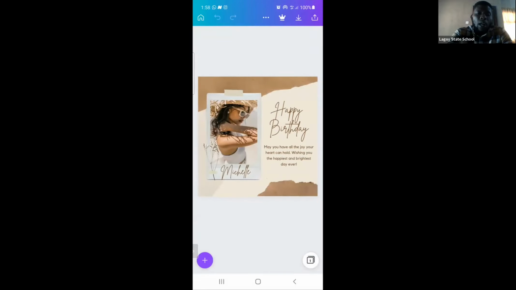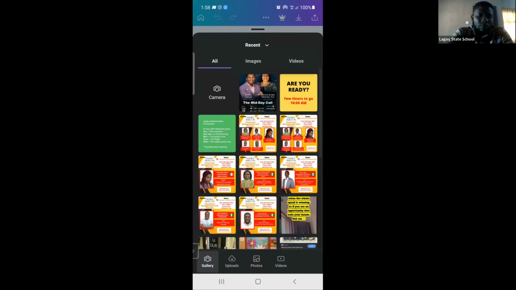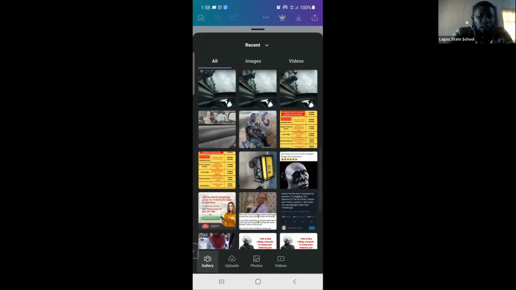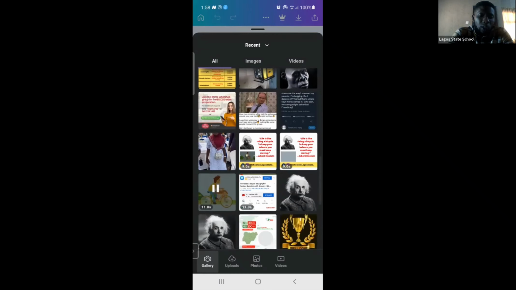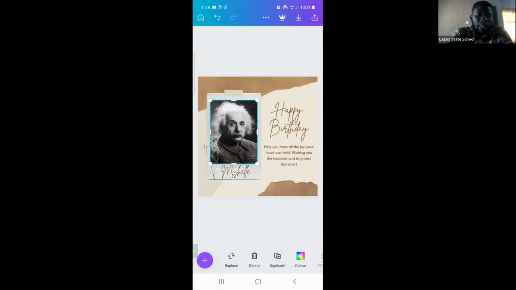Now, this is a birthday template. You can decide to remove this picture this way. When I click on it, I go straight to where you have replace. Then I click replace, and it will take me straight to my gallery. Then I can decide to add the particular picture that I want to add. Now I want to add this picture. Okay, now I've added this particular picture. So I changed Canva's picture to the picture that I prefer. I can decide to add my own picture to it.